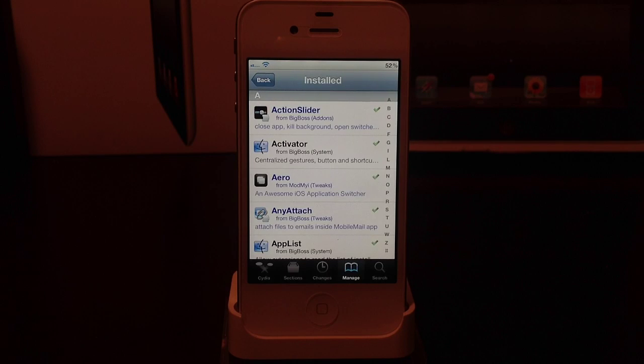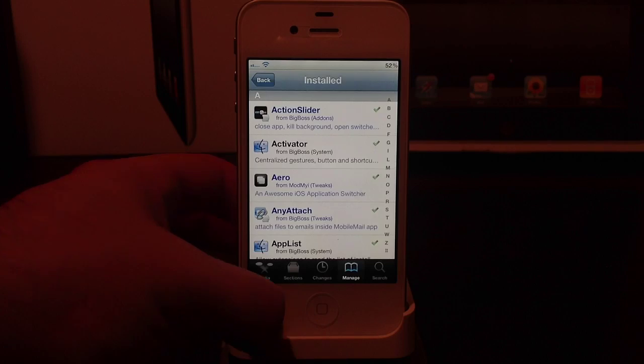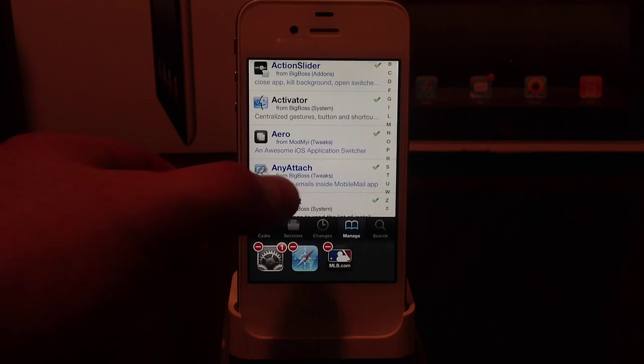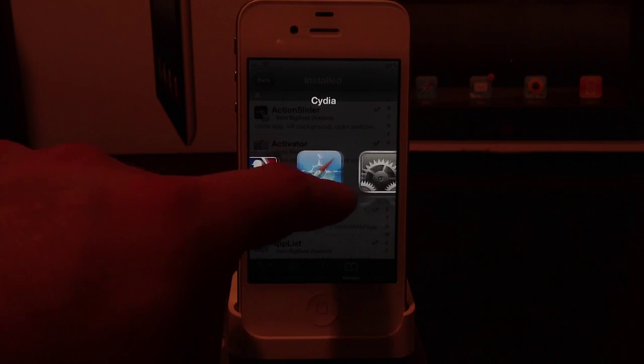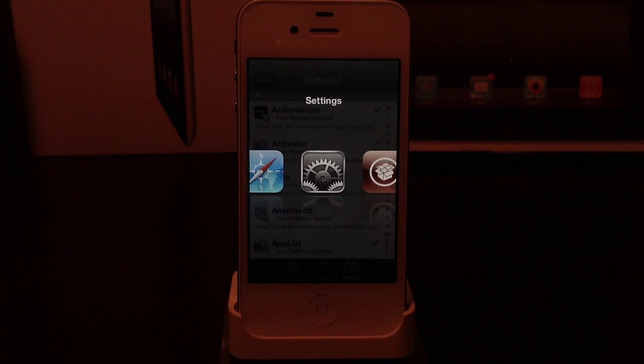Next, I've got Activator. Activator allows you to use different gestures to activate certain things. I'll show you some demonstrations later on because I've got different activations for some of my other tweaks here. Next is Arrow. This is a nice tweak. It's a different alternate version of the multitasking. Instead of getting your multitasking right here at the bottom, I can just double tap, and I've got my different apps here that I've got open.